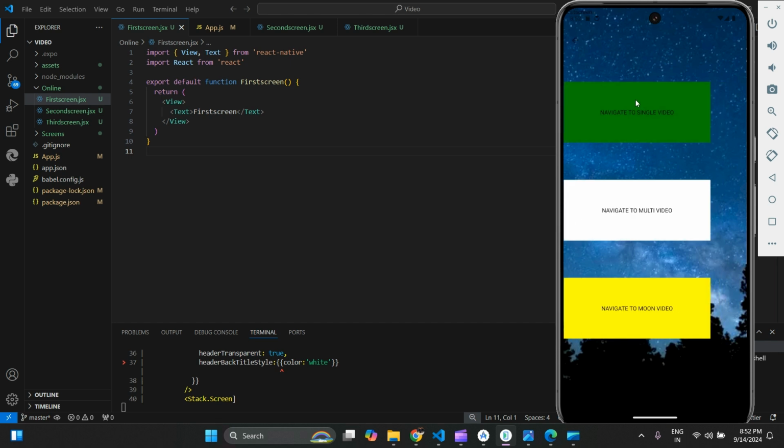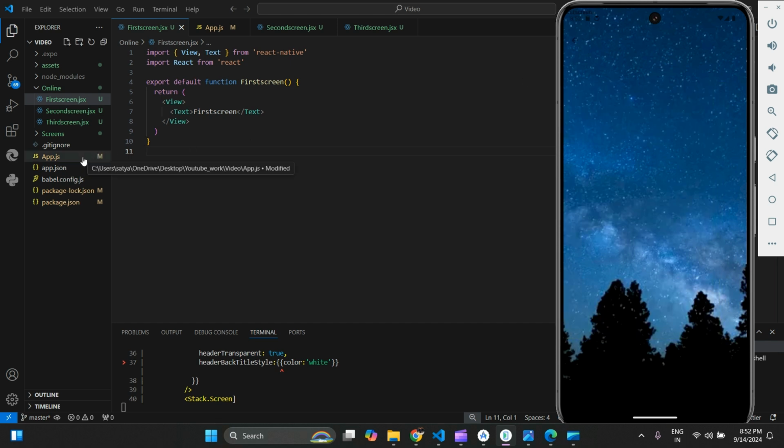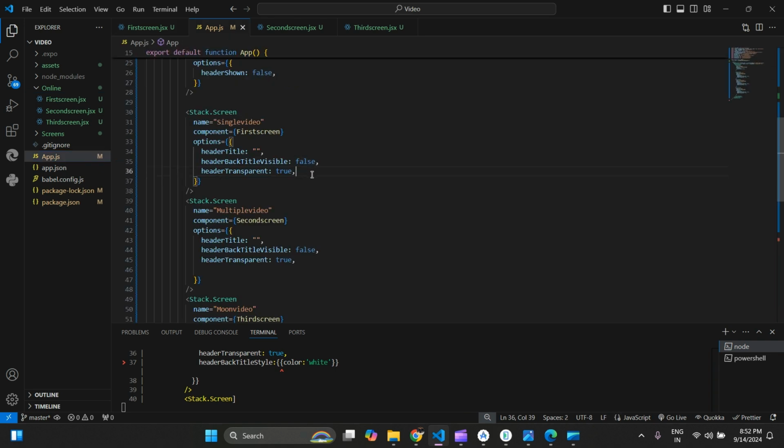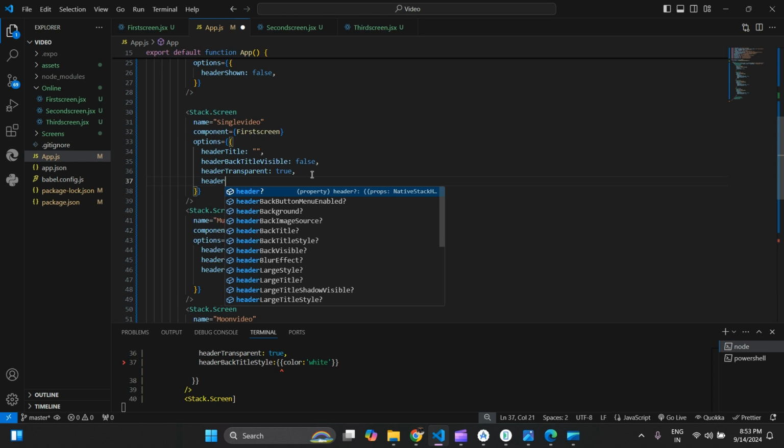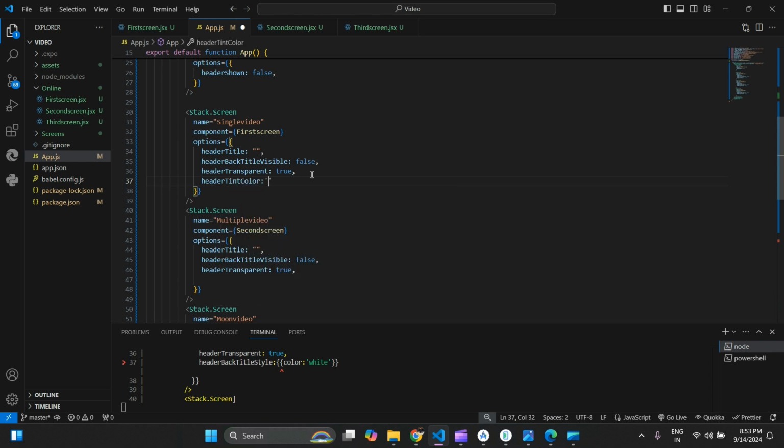So what I'm not liking right now is this back button. Let me implement this back button in a different color. So in the first screen we'll change the header tint color. So what happens is this back button color will be changed. I'll change it to white as of now.